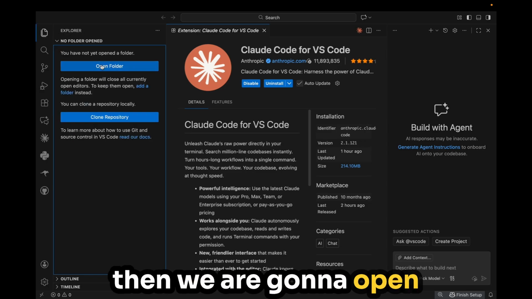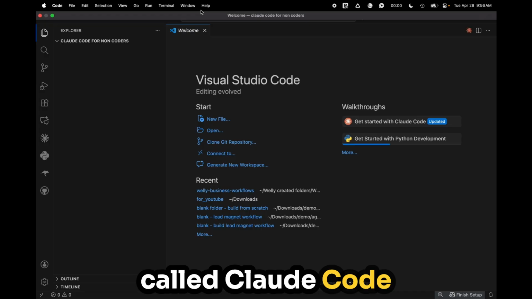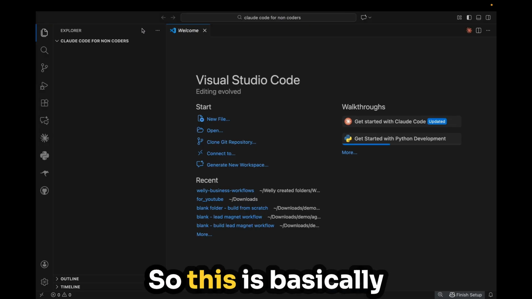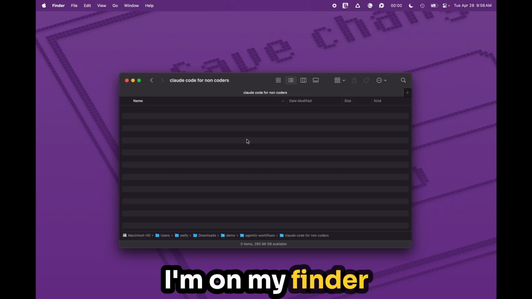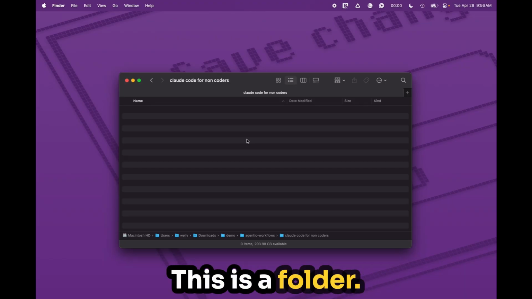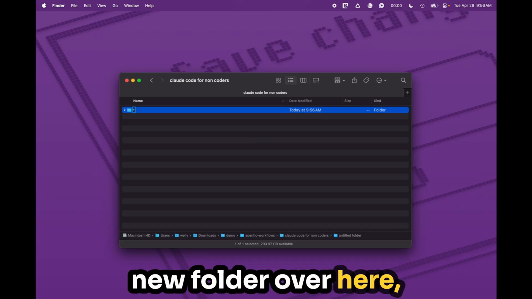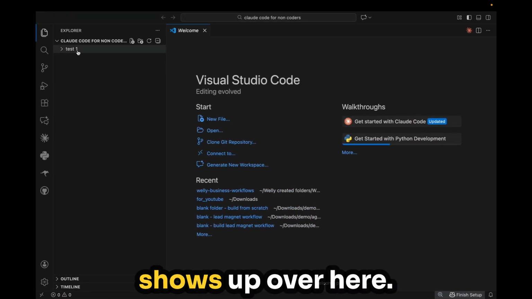The next step we need to do is to click the top left button over here. And then we're gonna open a folder on our computer. Let's say this one called Claude Code for non-coders. So this is basically this folder on our computer, right? I'm on my Finder because I'm on a Mac. If you're on Windows, it will say File Explorer, right? This is a folder. So if we click create a new folder over here, let's say test1, you can see that this test1 folder also shows up over here.